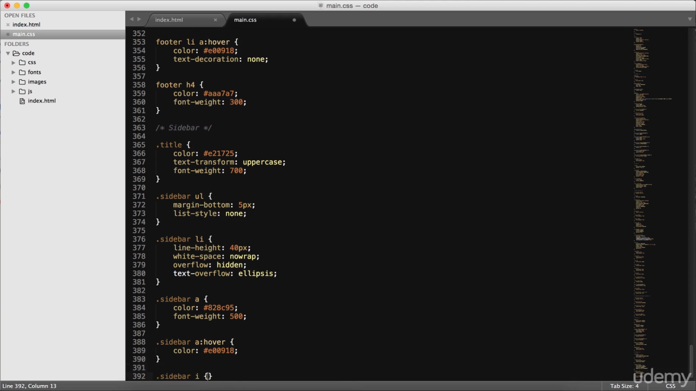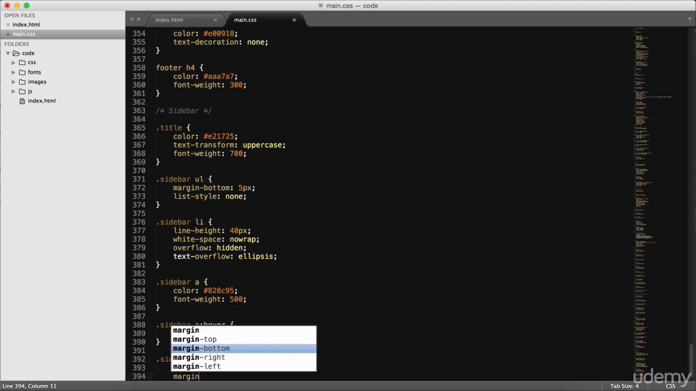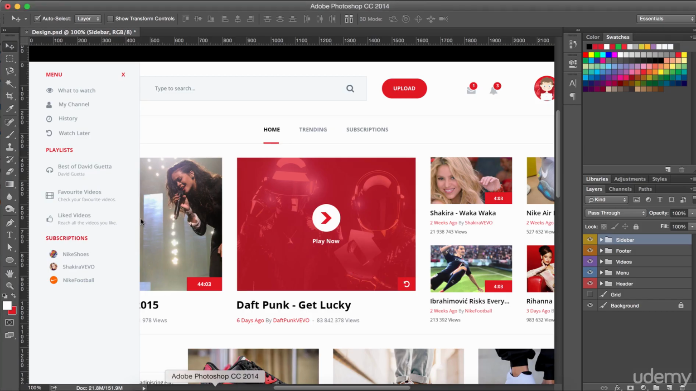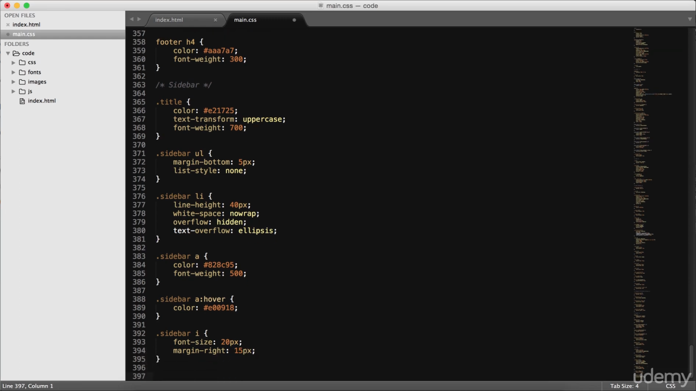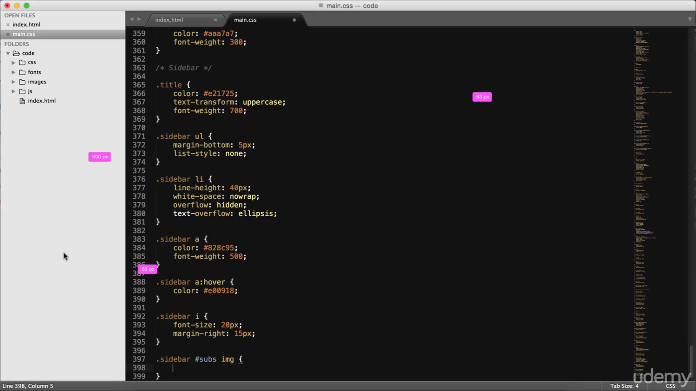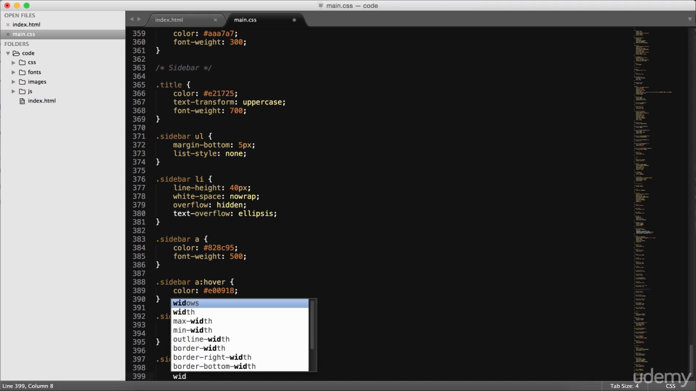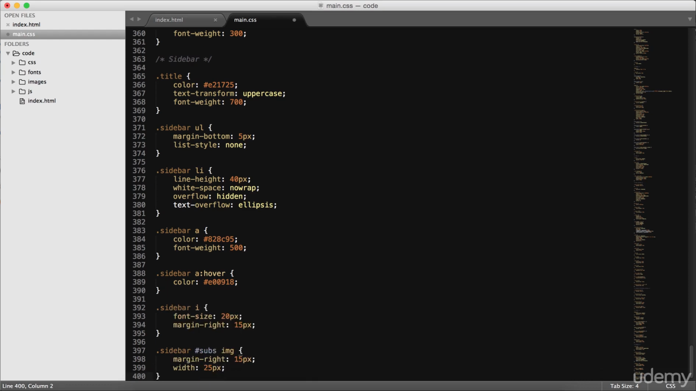And for the icons, it's gonna be 20 pixels for the size, and we're gonna put margin right for it. So we're gonna move the text a little bit to the right. I'm gonna make it 15 pixels. And for the image, for each image in the subscription, we're gonna put margin right for it. I'm gonna make it 25 pixels, 15, sorry. And we're gonna decrease the width of it. So we're gonna make it look more smaller.